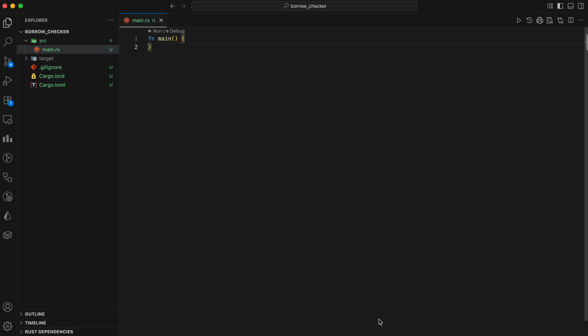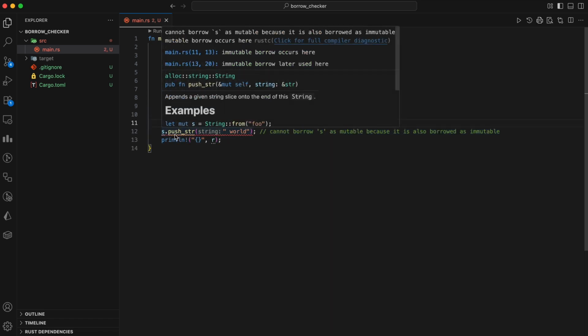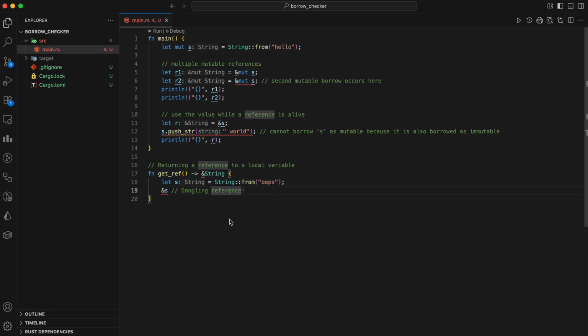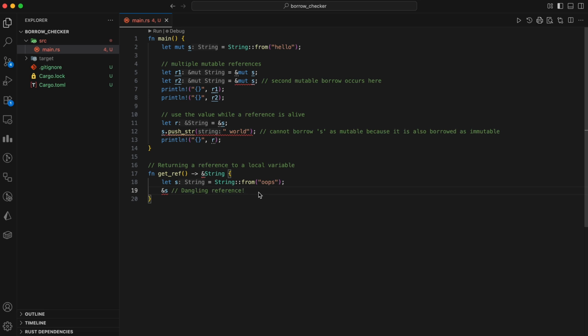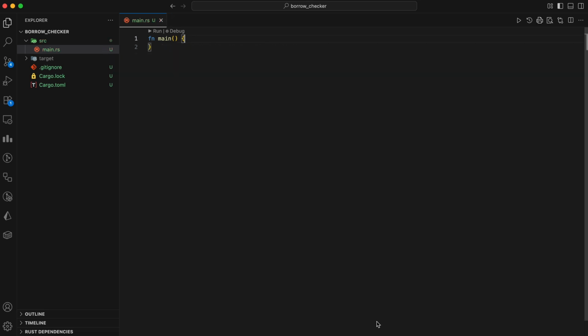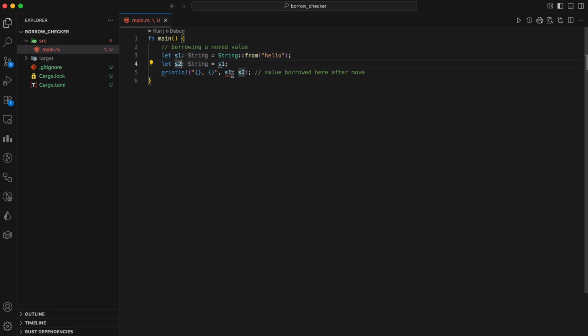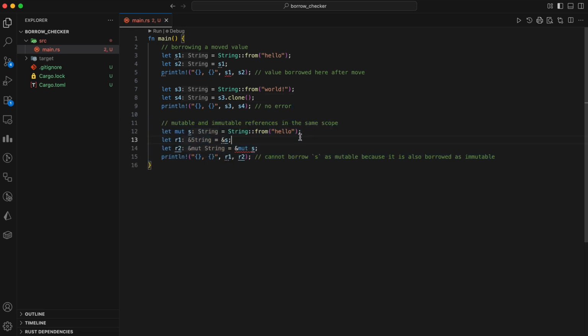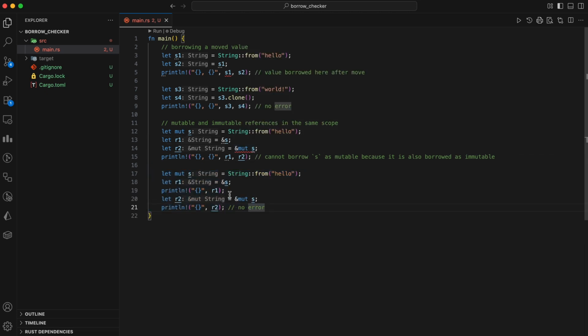Now let me give you a few classic mistakes that the borrow checker will catch. Trying to have multiple mutable references at once. Trying to use the value while a reference is still alive. Returning a reference to a local variable. In each case, the borrow checker will refuse to compile the program until it's fixed. Another common mistake is borrowing a moved value. In this example, the value of s is moved to s2, so s is no longer valid. To fix this, you can use a reference or clone the value. Last but not least, mutable and immutable references in the same scope. To fix this, ensure that the immutable references are no longer used when the mutable reference is created.